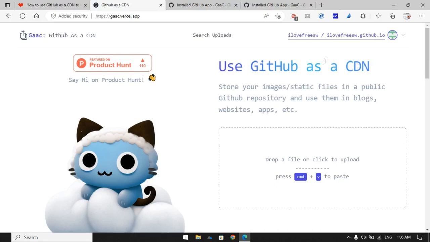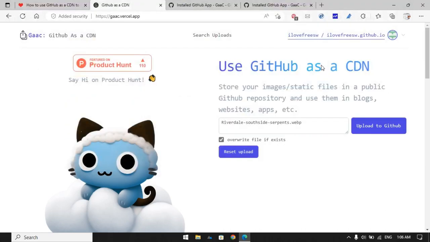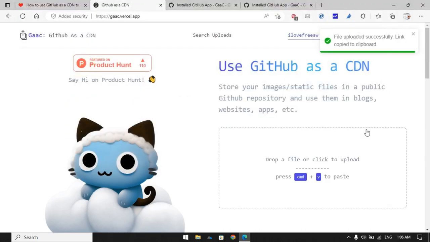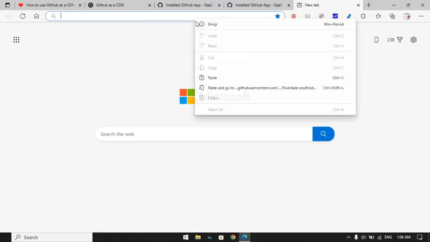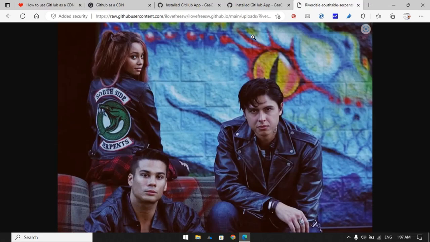To upload something to the new CDN that you have created, upload the files on the interface of the Gaac. After uploading the file, it will leave the link on the clipboard. Paste that in a new tab to see the final image or JavaScript file. That's how you can use GitHub as a CDN for free.